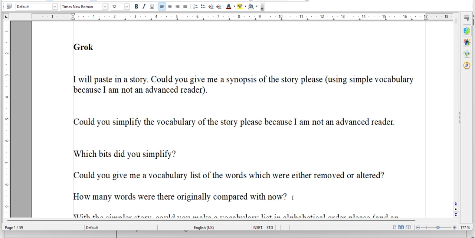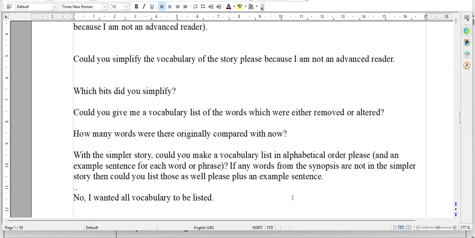Then I asked how many words were there originally compared with now, and it cut the size down from about 600 words to 400 and something. So it cut about 20 to 25%, I think.